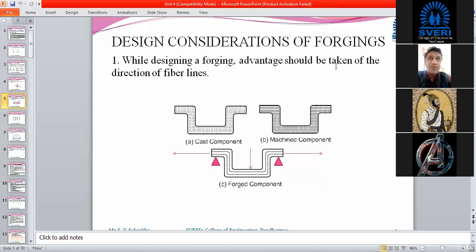At the time of forging, if this component is a forged one, then we have to take advantage of these fiber lines. Here the difference is shown with the various manufacturing processes. First, figure A is shown, which has been manufactured by the casting process. Then second, B is a machined one, and C is a forged one.